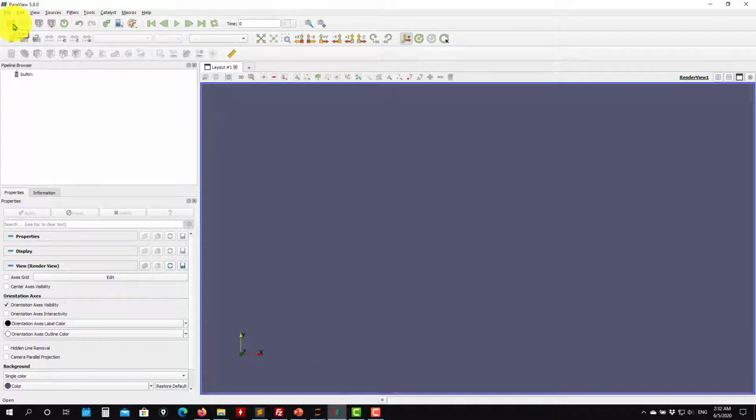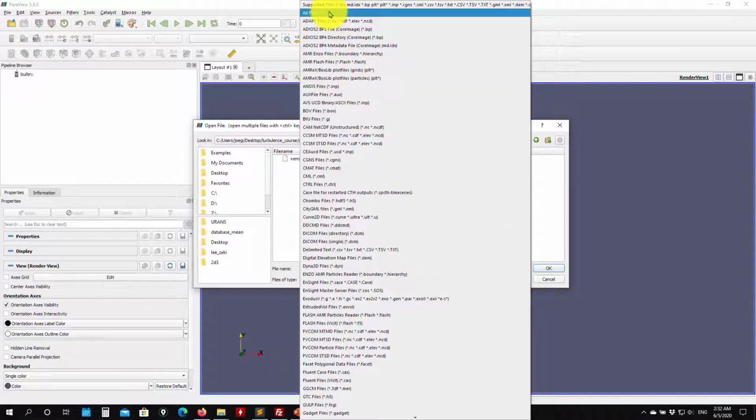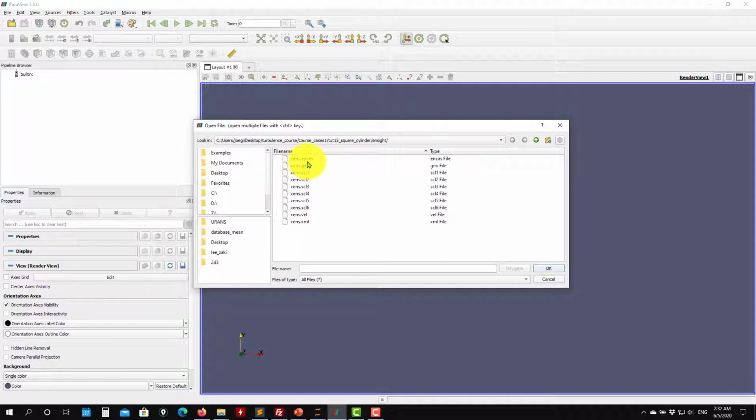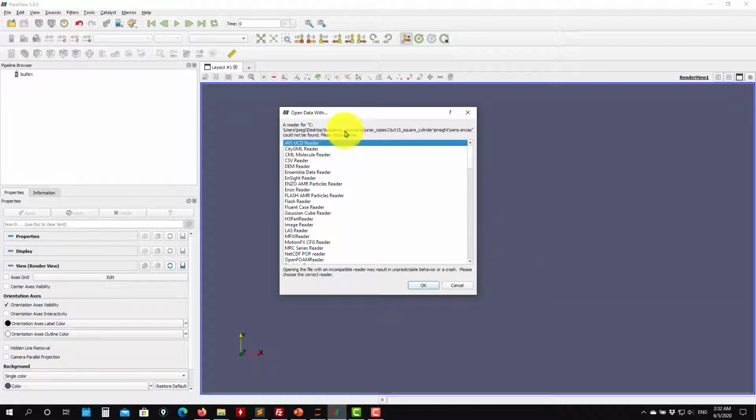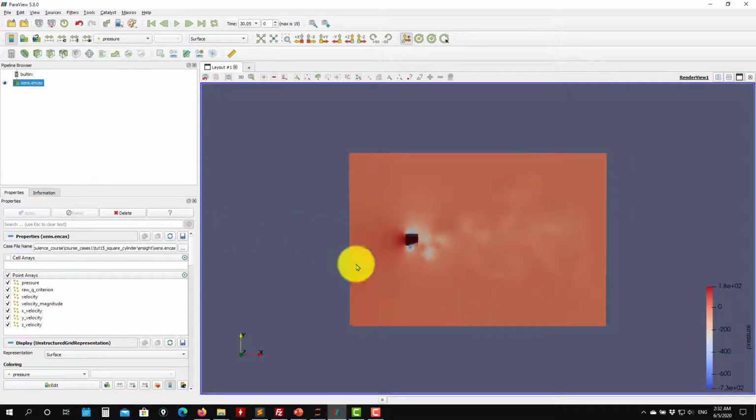So you go here, look for your file. I put my files here, and what you need to open, select here all files, and look for the one with extension ncas. And here it will ask you what that format is. It's not automatically recognizing the format. So you go here and choose the Fluent reader. And now we read the file. See that you press apply and we're reading the file.